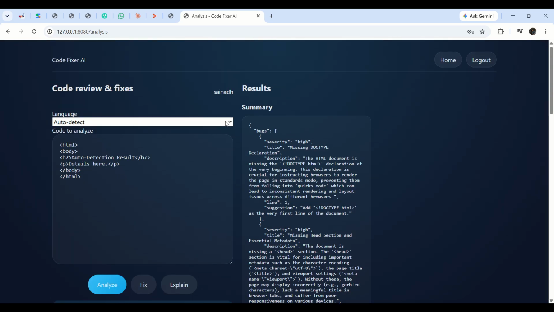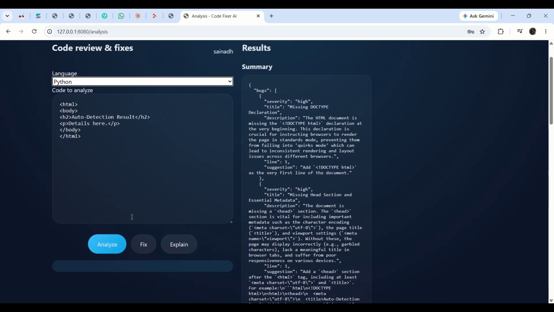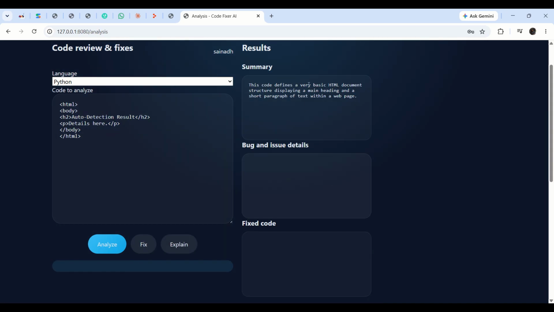And we can check with different project code. So Python, everything we can check here, and we can get the explanation of the particular code also. If you click on explain, it already gave a summary. Previously we got the missing doctype declaration, like we got here. See, this is the summary. So now, for the code we have, we are going to make an explanation.